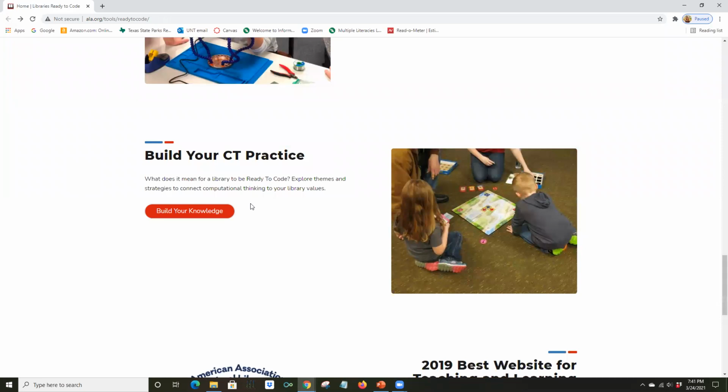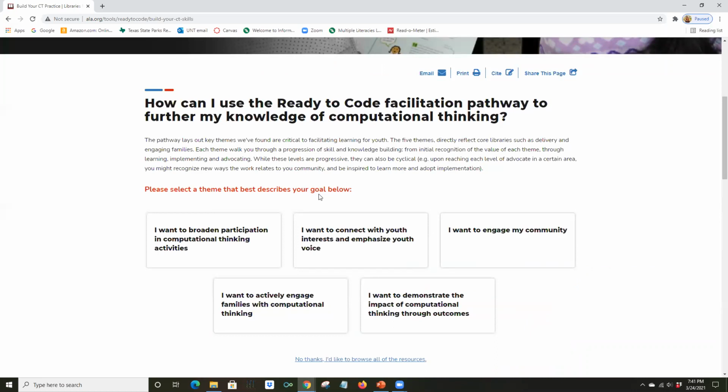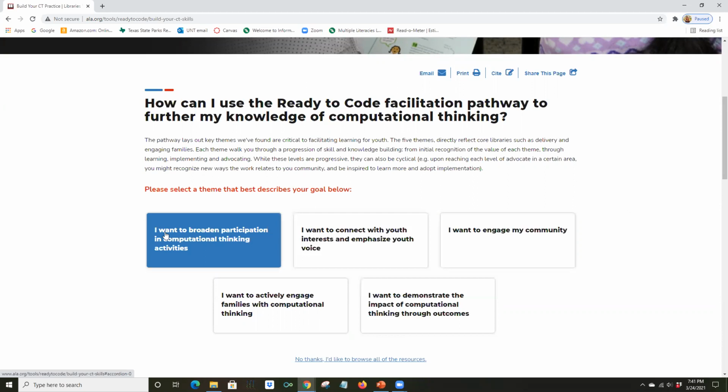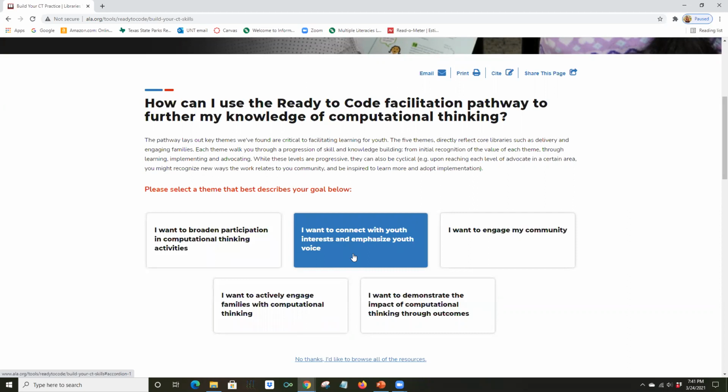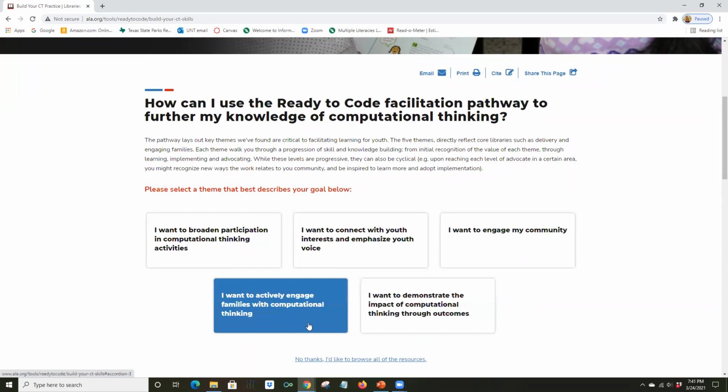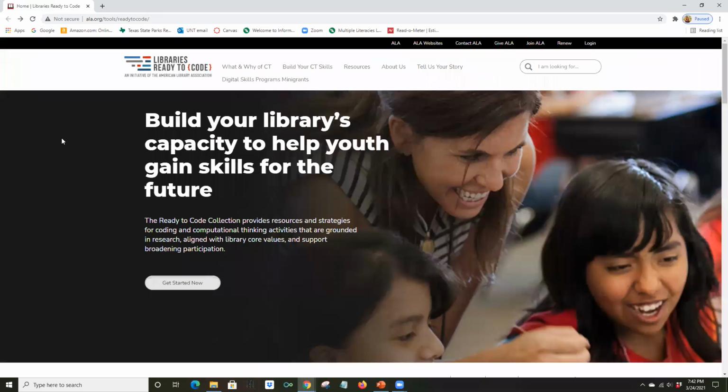And then if you want more information on incorporating CT and possibly coding into your library program or your classroom, there are five pathways: broadening participation, connecting youth and emphasizing voice, engaging community, demonstrating impact, and engaging families. So it's basically ALA.org tools ready to code, but just use your favorite search engine and type in ALA ready to code.